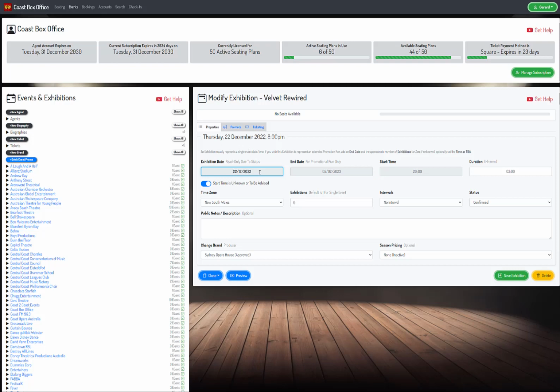So this is the first exhibition, and you can see that normally it would just be the date, which is the 22nd at 8 o'clock, but this has actually got an end date. Normally when you're putting in an exhibition, the exhibition date will be the same as the end date, meaning it's starting and finishing on the same date, and we have a start time and a duration. But in this particular case we have an end date that is after the start date, and we also have our start time as unknown. And if we flick that switch, it tells the system that we don't actually have an actual time when we're starting, so we're going to ignore showing times.